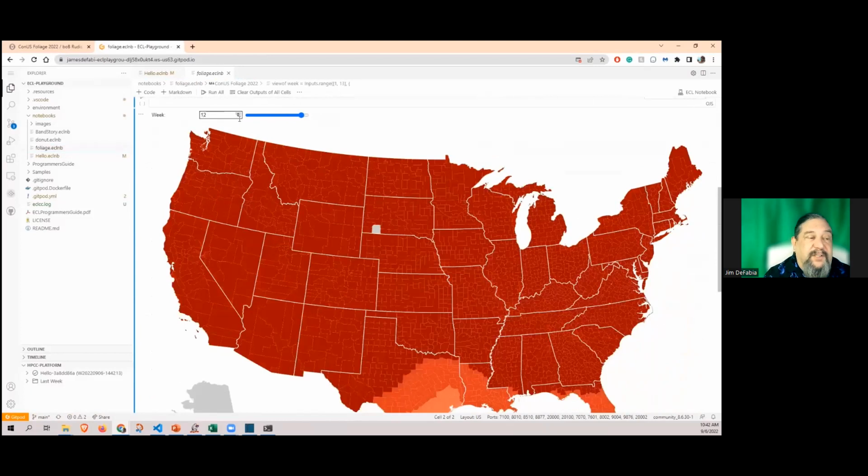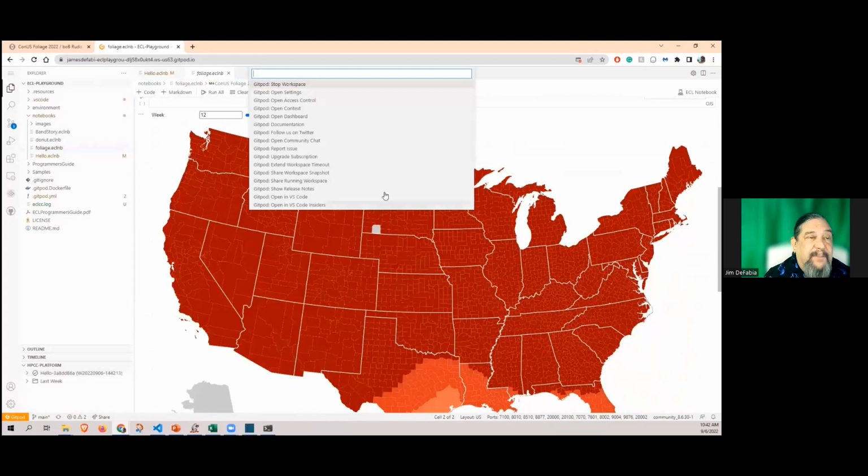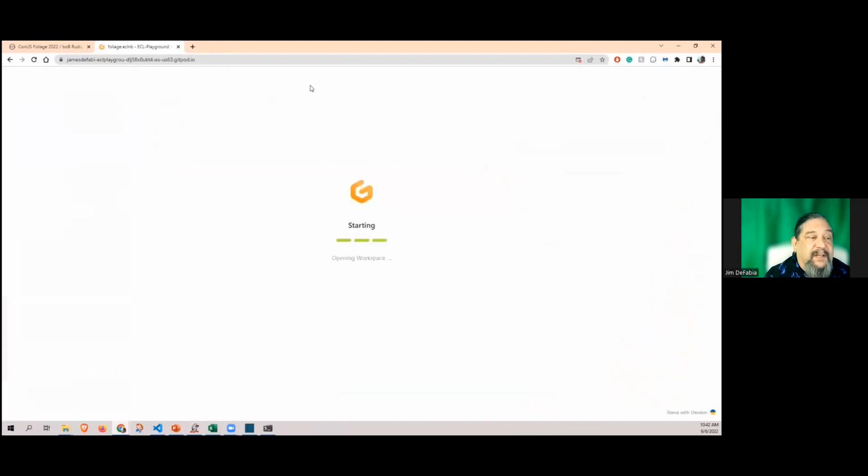Now, one important thing to note, since this is limited to 50 hours, I'm going to stop my workspace, and by clicking on the little orange square at the bottom and stopping the workspace, that will conserve the 50 hours that I get free each month.